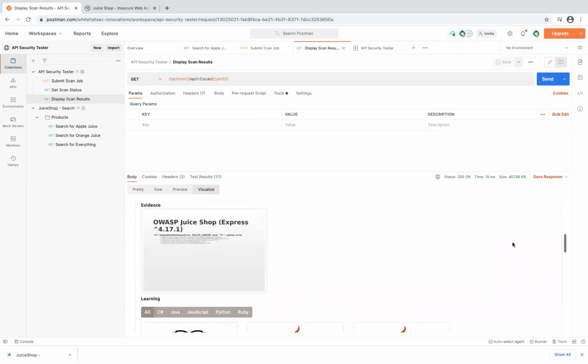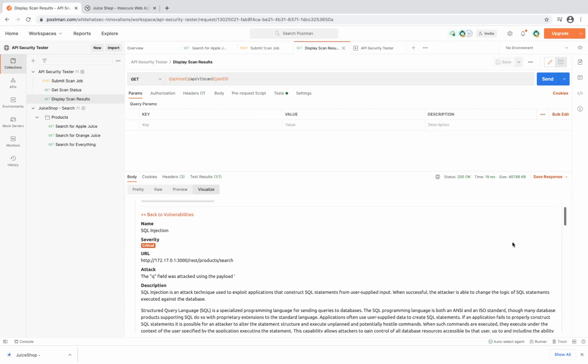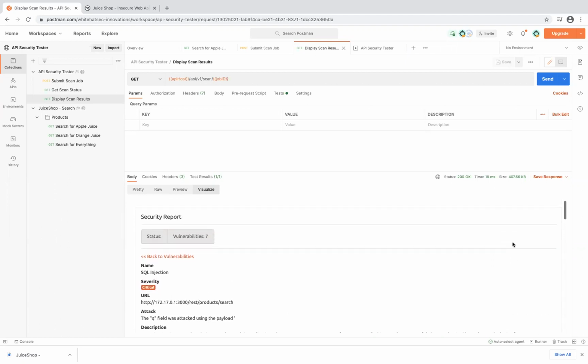Armed with all this information, I have everything I need to go back to my API and implement the security fix. Once I implement a fix in the source code, I need only rerun this test using API Security Tester to verify that the vulnerability was properly fixed. Now, with that said, that would conclude the demonstration.